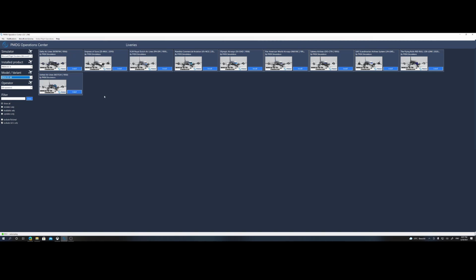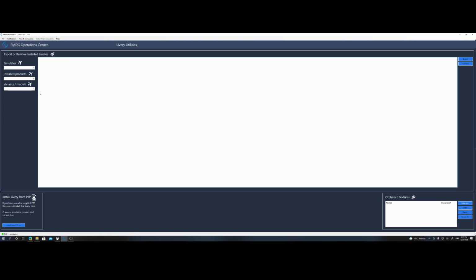These are the default liveries which are made available by PMDG, but you also have the option, as we just saw, with flightsim.to. In those cases, you will need to go to the liveries utility. And then you can still go to the PMDG DC6 and go to the variant, and that will show you the variants which are installed. However, you also see the option here in the left corner is install from PTP file. So I will select that option.